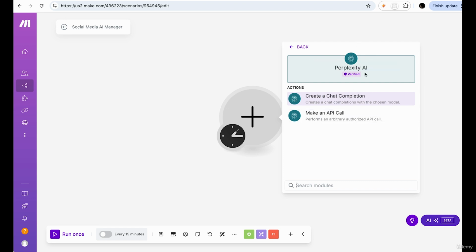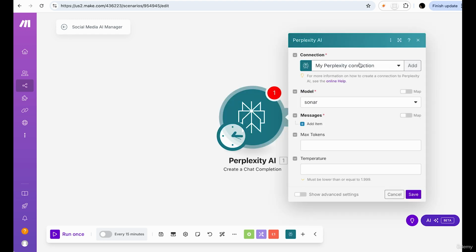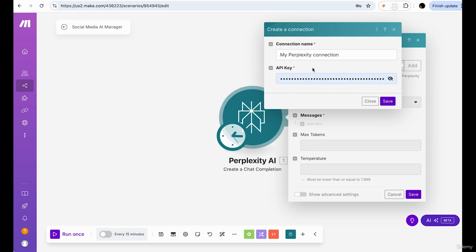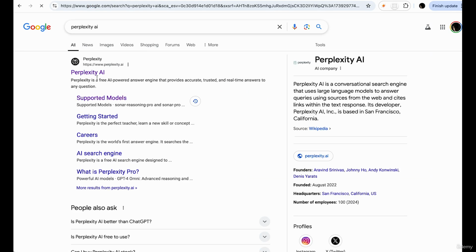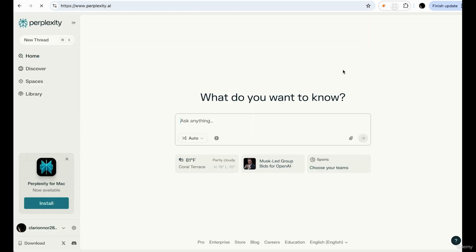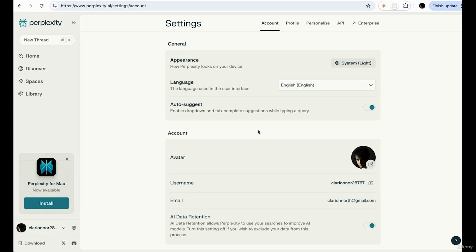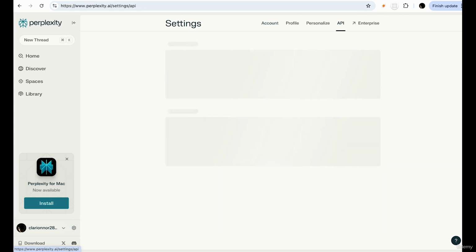When you go to do this, I'm going to add it. For the connection itself, you need an API key. The API key is what connects you to the API, which is basically the interface of the engine that we can then use to run our queries. To get it, go to perplexity.ai, make an account, and at the bottom you're going to see settings. If you go to settings, you should be able to switch to API.